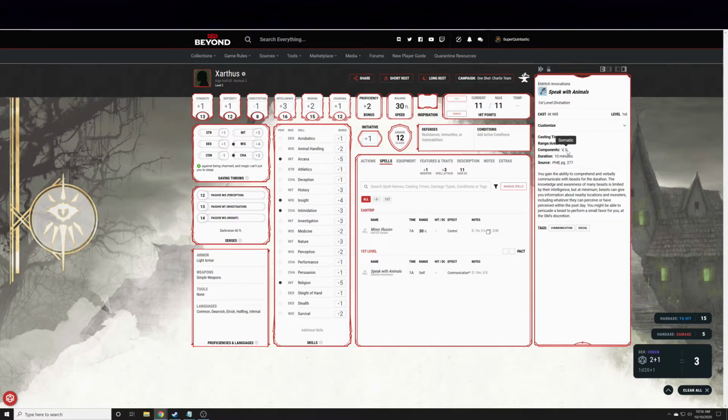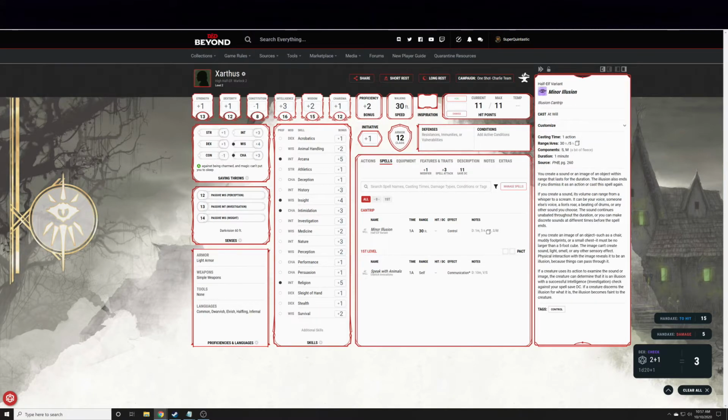Okay, so somatic... I have to look it up, but I think somatic means hand movement. Anything that's verbal, you have to speak. Anything that's somatic, you have to have free movement of your arms, so you can't be bound or paralyzed or something like that. And then there's the M for material costs, but that just means you have the material present unless it says otherwise that it's consumable, and then you go from there.